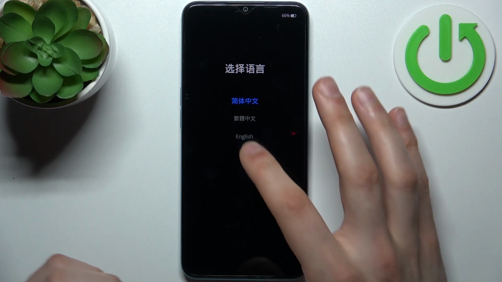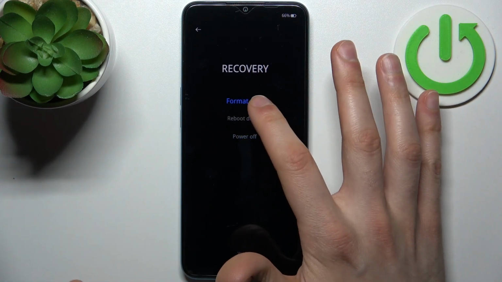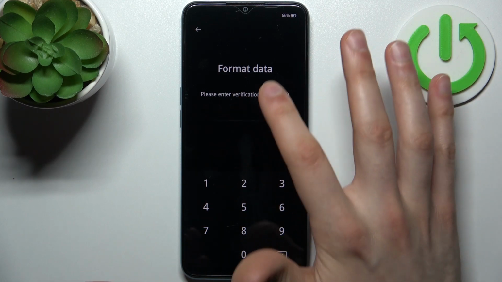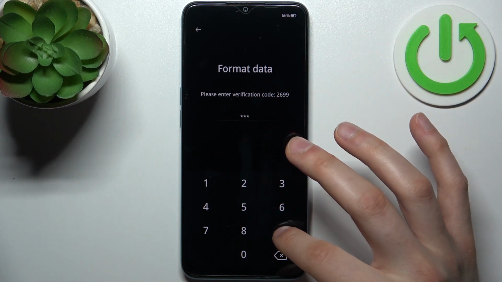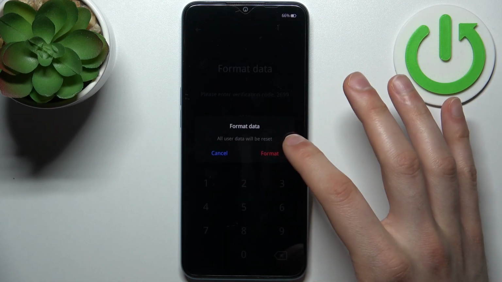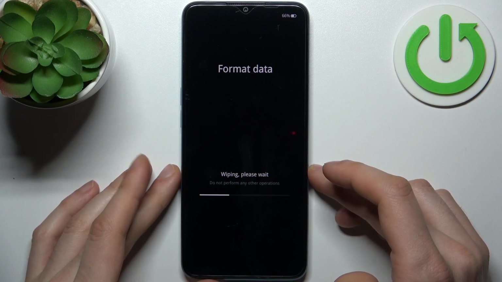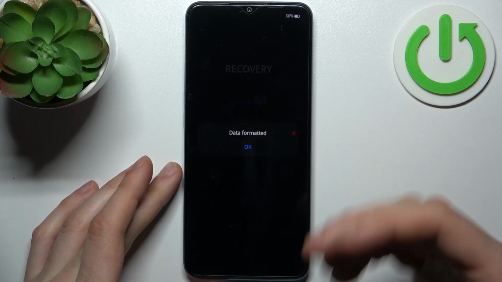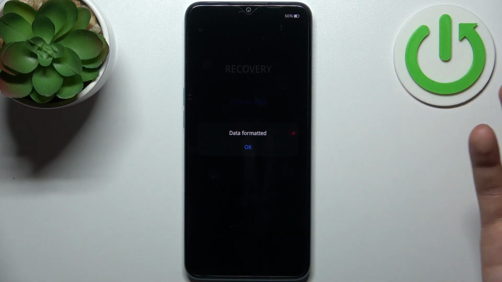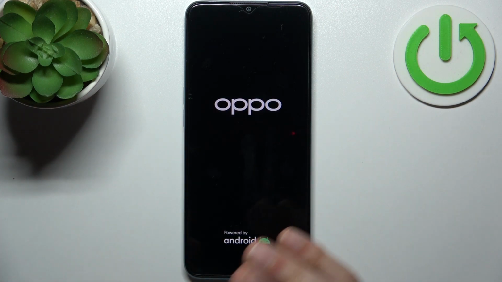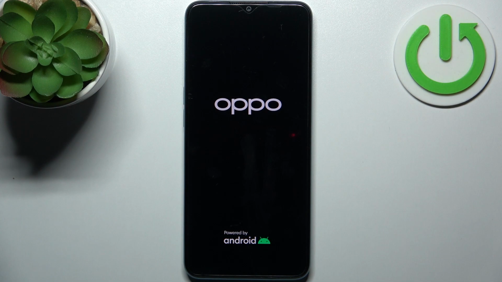In the following mode, select English, then select format data, then you have to enter a verification code, not this one, you will have your own unique code, and then just confirm that you want to format the data. After a few seconds, all the data will be wiped from your device, including your photos, videos, music, contacts, settings, everything, and also the lock screen password. And the device will be restarted in about a minute or two.